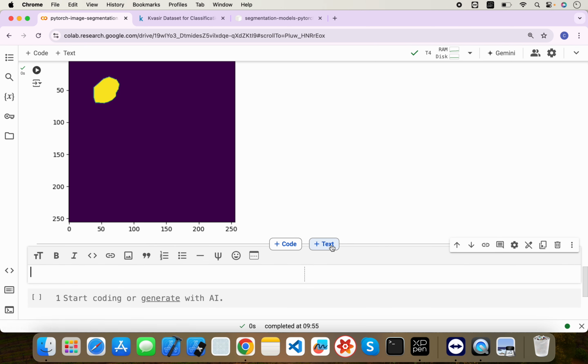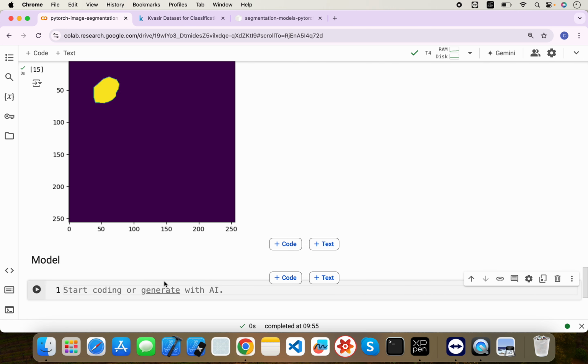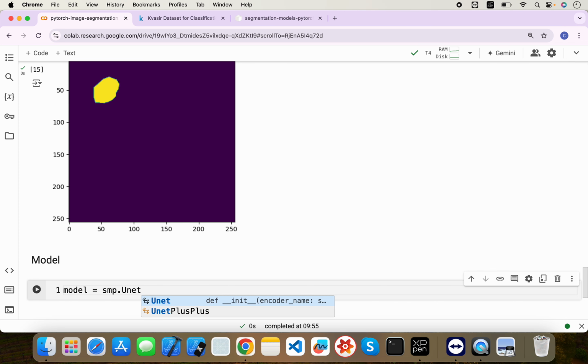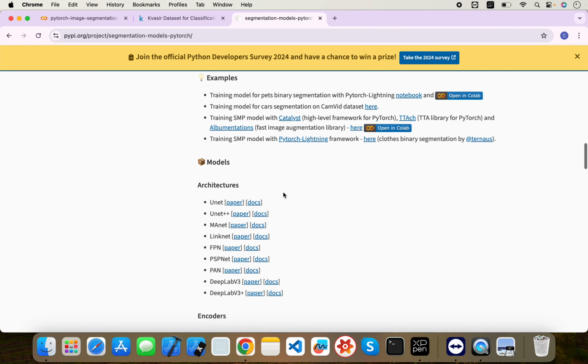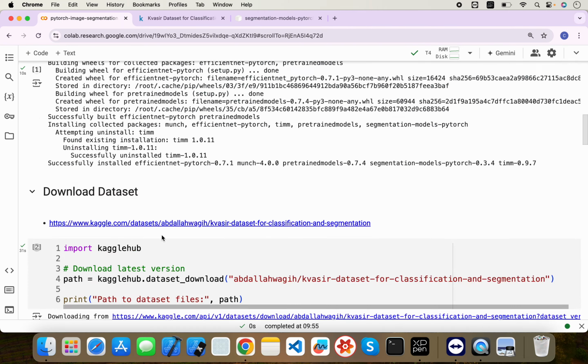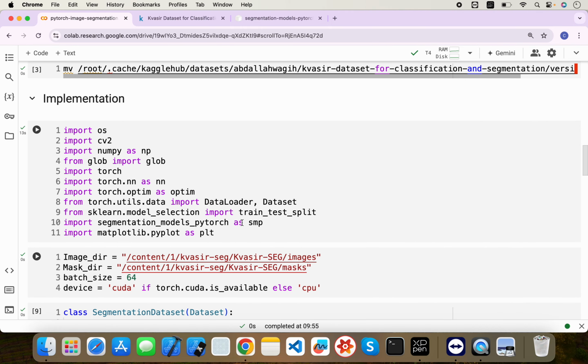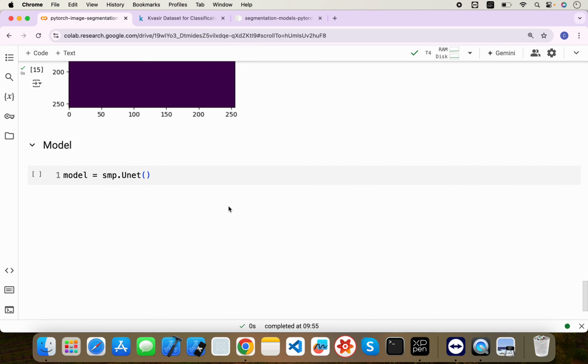Let me write here, model. First of all, our model will be smp.Unet. So we are using this library, and from it we are importing smp. Let me show you. Yeah, so here we are importing segmentation_models_pytorch as smp, and it contains the class Unet, to which we need to provide the encoder name. So let's say for the encoder name we use ResNet34.